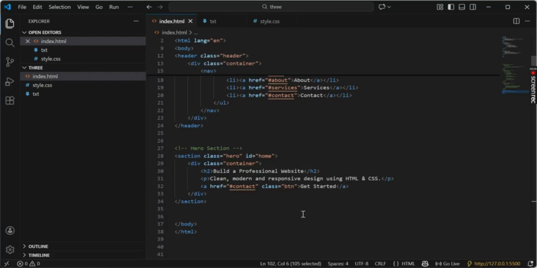Hero section, HTML. Start with the hero section. The hero section is the first thing users see when they visit a website. We use a section tag with the class name hero and an ID of home. Inside it, there is a container that keeps the content centered. The heading explains the main purpose of the website, the paragraph gives a short description, and the button encourages users to take action by clicking Get Started.